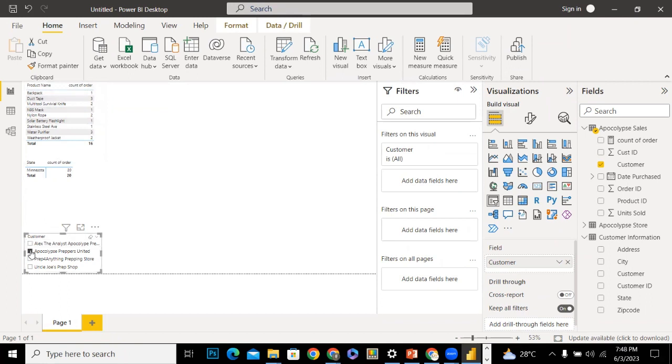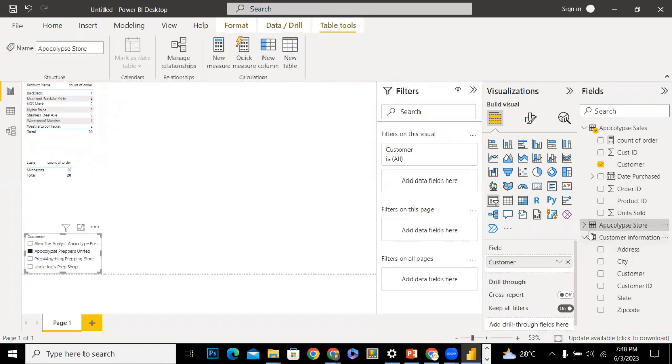So if I come to this part, you have the order of one Apocalypse, and in this one he ordered 4. Because we have a relationship between them now, we can use this to filter the content that is inside this table. You can also use it from here. You can also use it from this part.